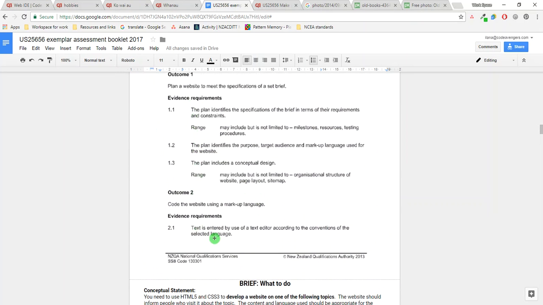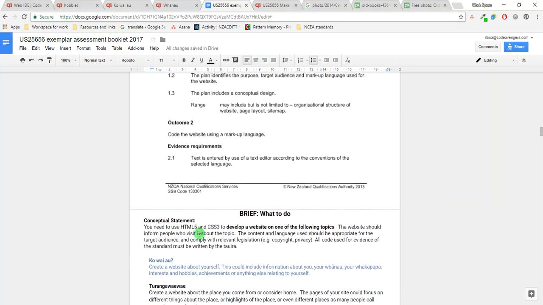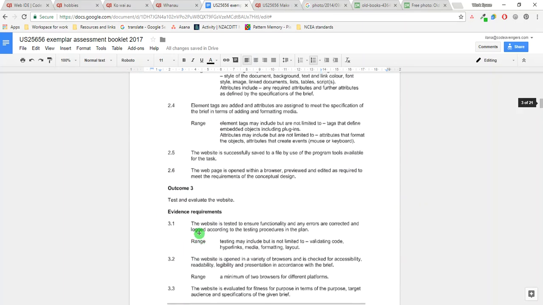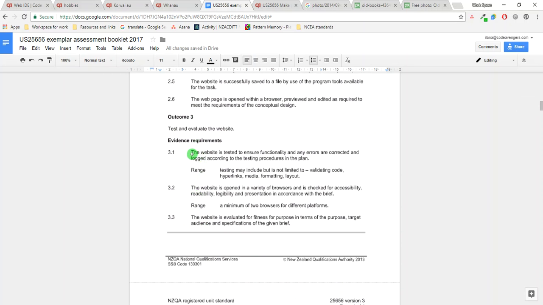Outcome 2, text is entered using the conventions of the language, and there's the rest of it. Test and evaluate. A website is tested to ensure functionality and any errors are corrected and logged according to the testing and procedures plan. Websites open in a variety of browsers and are checked for accessibility, legibility, presentation. So, a variety of browsers.